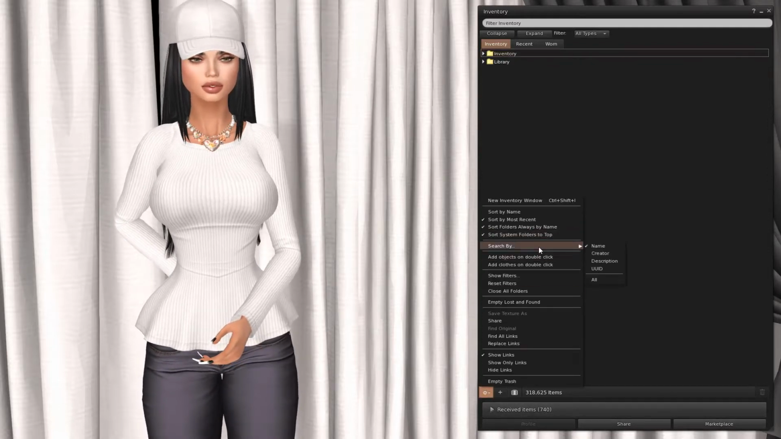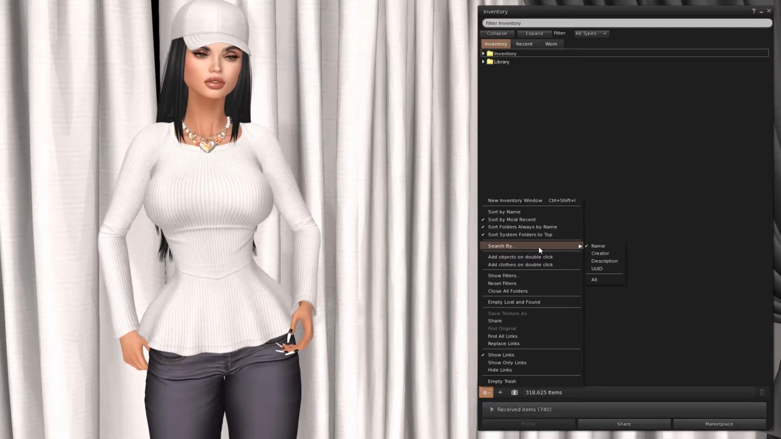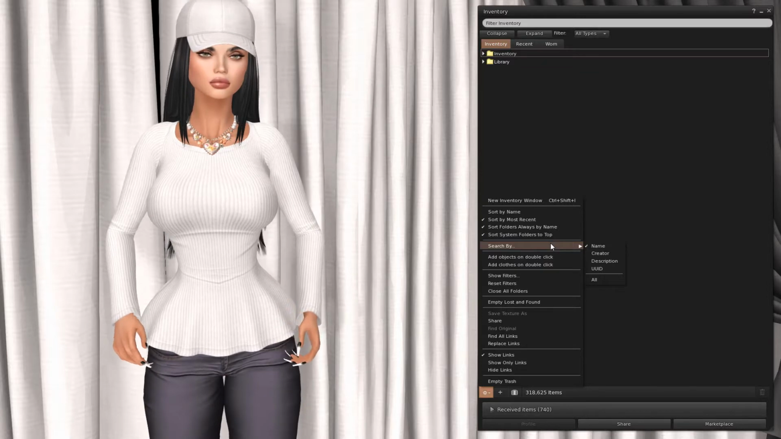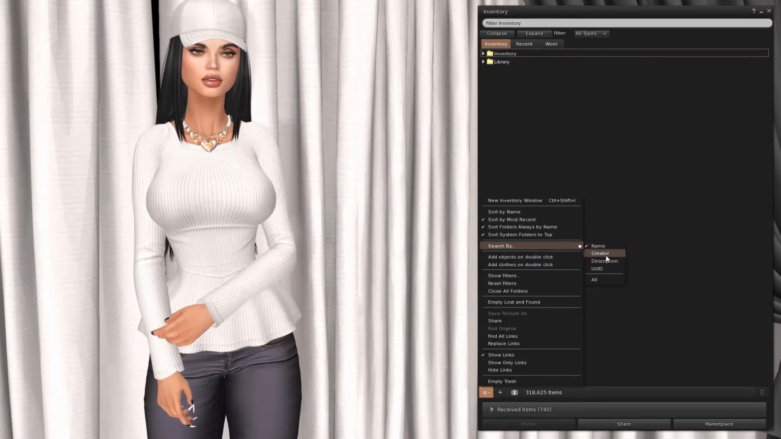The search by creator function is actually really handy as well. We've all tended to just sort of blank out on a store name, but you might remember the designer's name, so you can tap that in and all items made by them will come up.